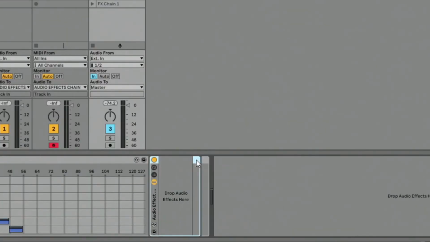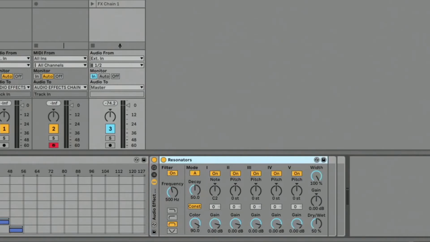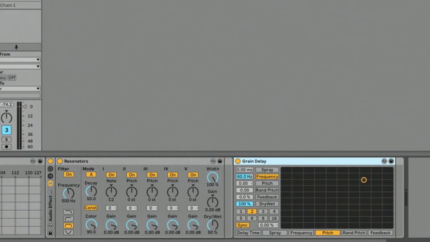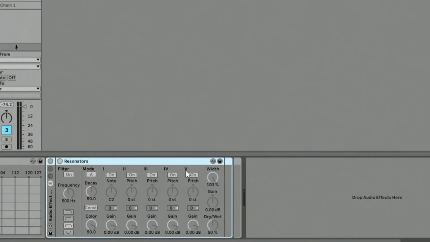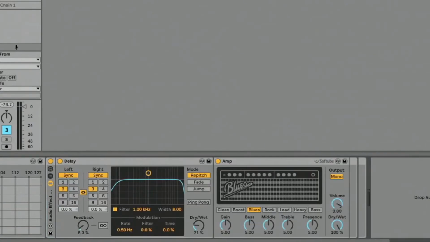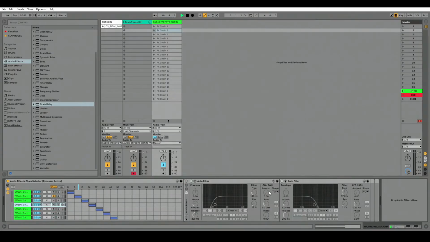What I'm going to mention now, and it's really important, is to drop the audio effect into where it says "drop audio effect here". If you drop it outside of here, let me show you. If you drop it outside of here, when I go to bypass the audio, it's not going to bypass the effects that you drop outside of the slot. So they need to be within this audio effects group here, and that goes for any of the effects that you're selecting.